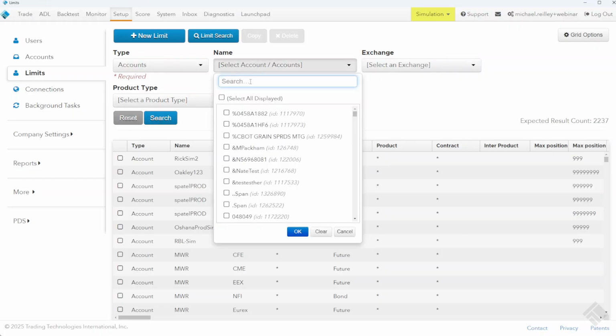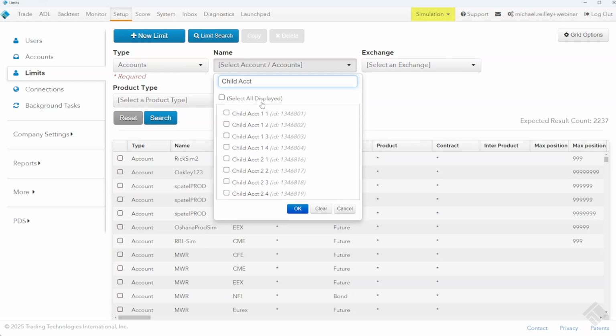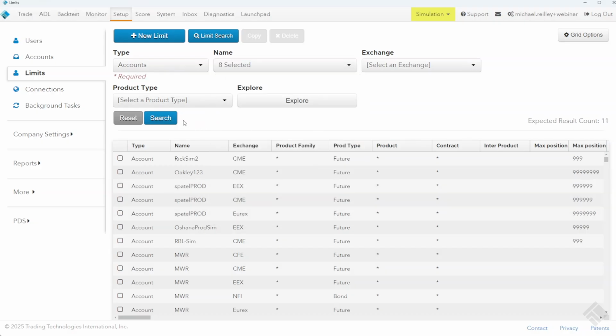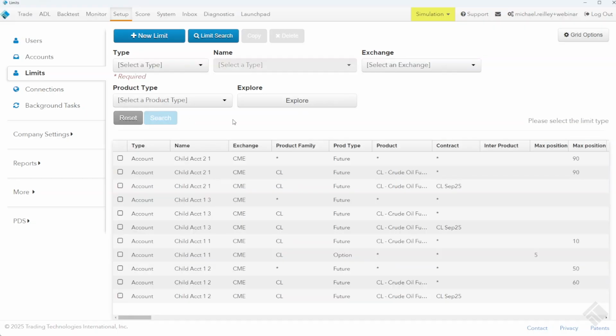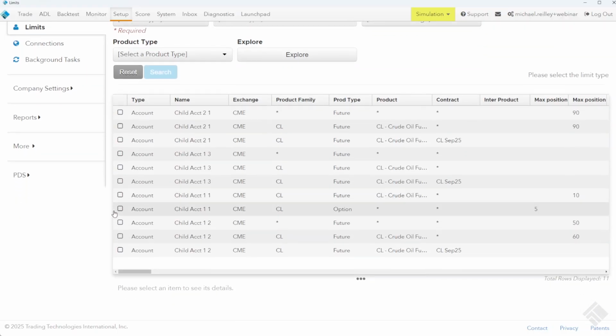Now, if I wanted to target, let's say, all of those sub accounts that I had earlier, I could say child ACCT. So now I can see 1-1, 1-2, 1-3, 1-4, 2-1, 2-2, 2-3, and 2-4. I can check the top box to select them all and hit OK. And that is going to run that search for us, and then it's going to return the information.